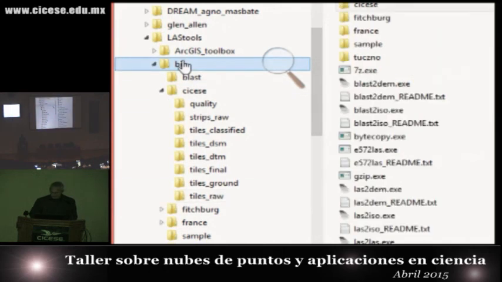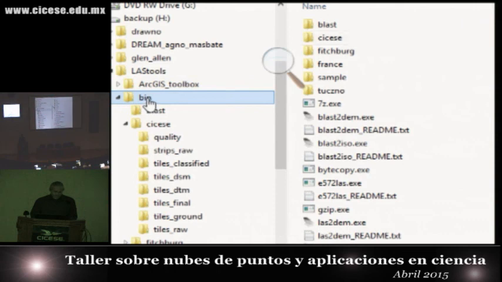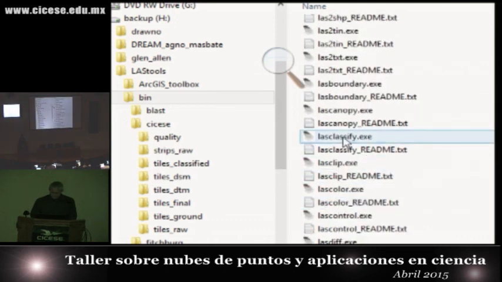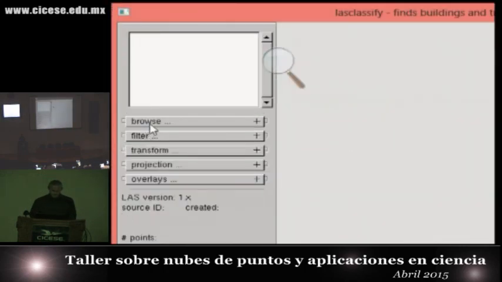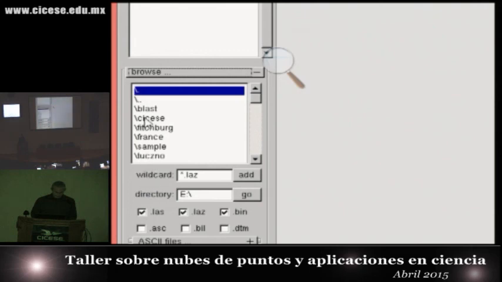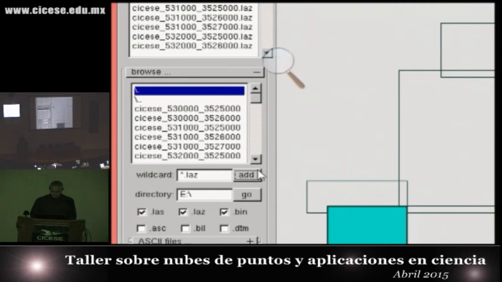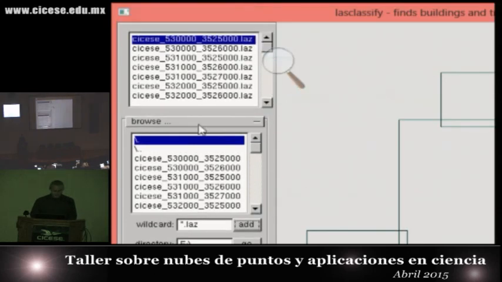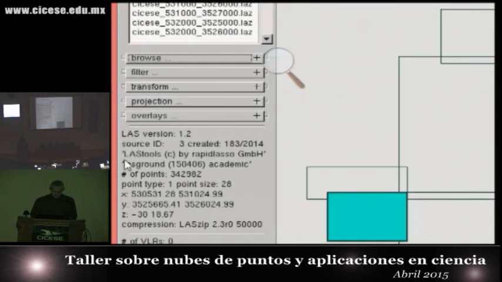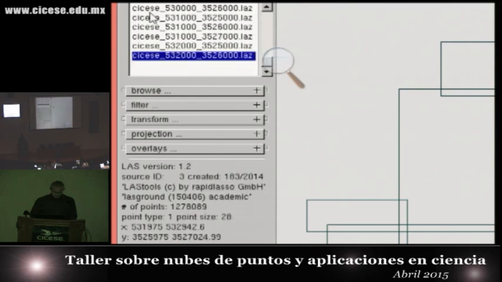So let's switch directly to the next tool because slowly time is progressing. Let's classify it. lasclassify, we ran before. lasclassify finds buildings and trees. Let's hope we find some buildings here at Ciencia. So I need to use as input my ground classified ones, and that should be now one less than before. The little one with 3 points shouldn't be there anymore. And well, let me see. Yeah, I don't think, no more 3 points. Okay.